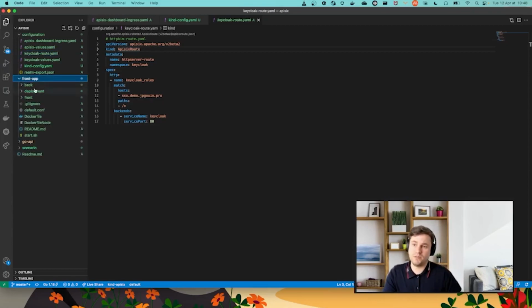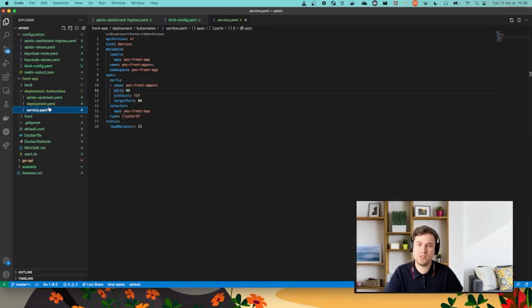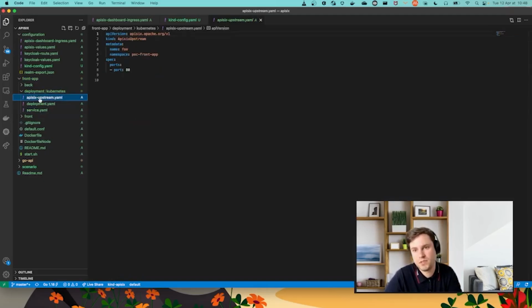Then we have our front-end application that is deployed using native Kubernetes deployment configuration. So we have our deployment, we have our exposition inside the cluster, and an upstream for APISIX. Same here, that's a custom resource definition that is read by the APISIX ingress controller, and that is translated directly into an upstream configuration at the APISIX level.